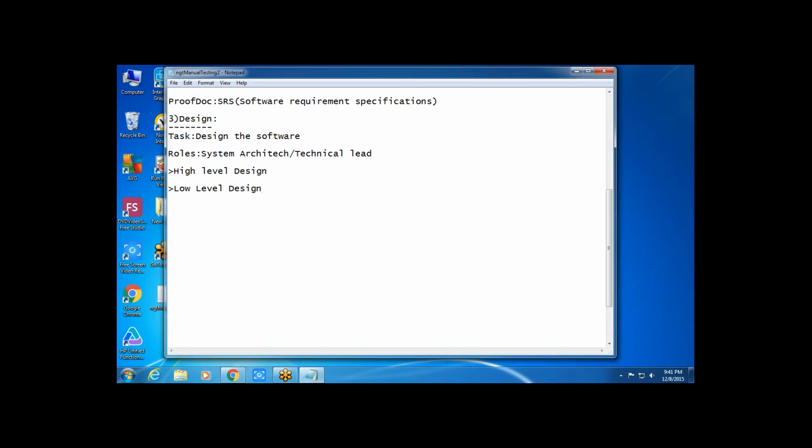High level design is also called global design. In universal terminology, it is called global design. Low level design is different.